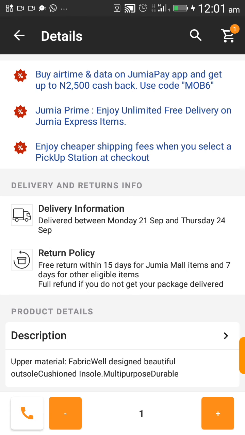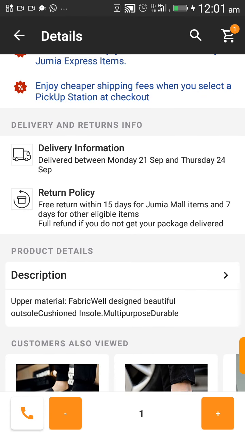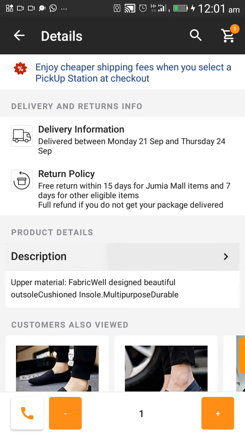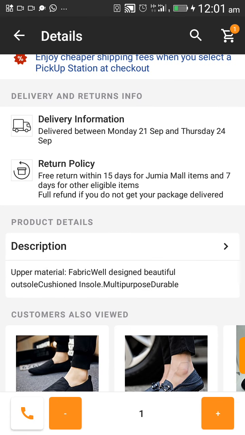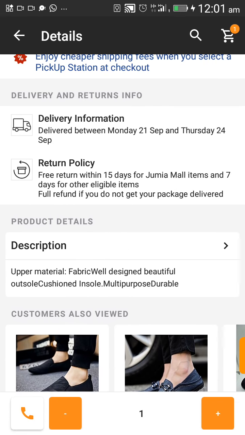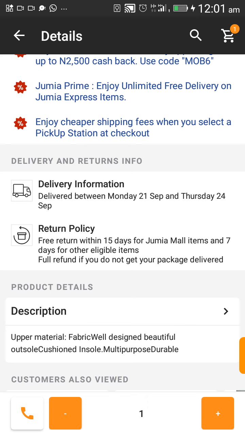If I go ahead to order this product, there is every possibility that I will get it before the 24th of September. But if I go ahead to order this product, then I am running a risk. I am running a risk. But if I can condone it, then I go ahead to order the product.